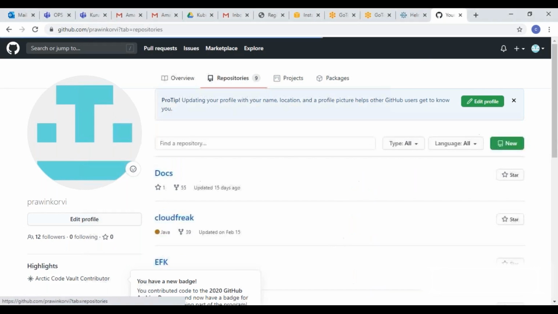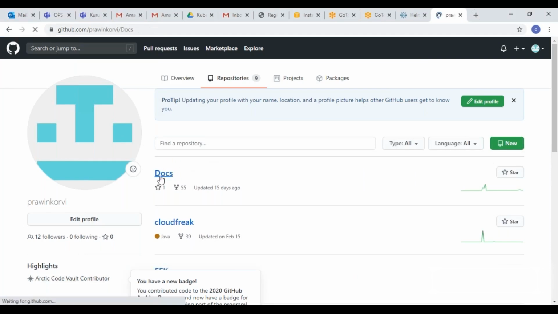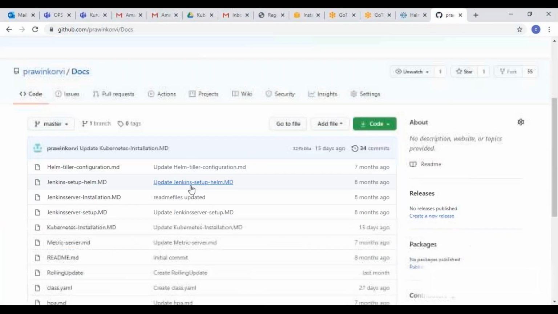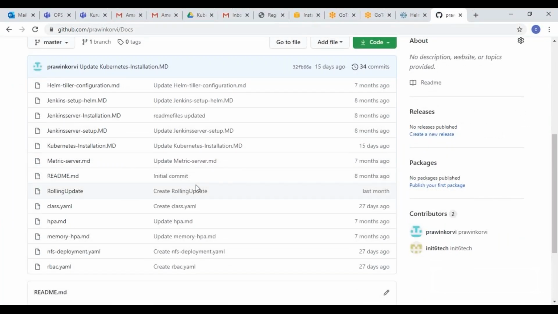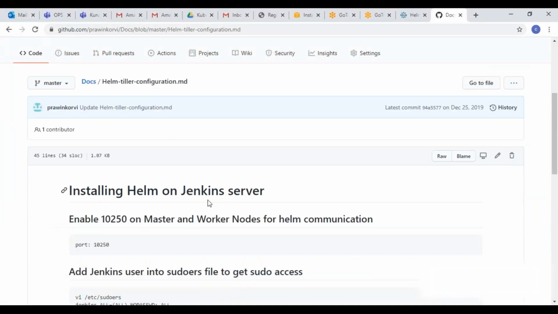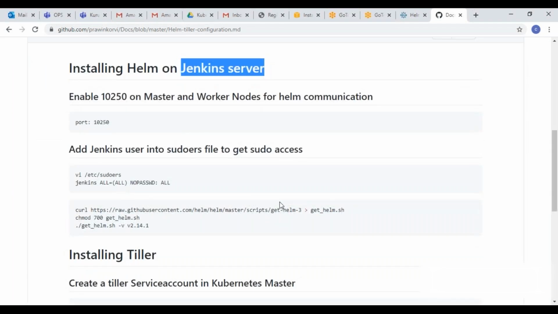So repositories, docs. If you see Helm tiller configuration, installing Helm on Jenkins server, basically it can be any server as of now today. We use this document in future classes, when we try to deploy the application through Jenkins, meaning whenever I trigger the CD job, how the applications will go and deploy in the Kubernetes cluster. For that, at that time we'll use Jenkins. As of now, we use any normal Linux machine.